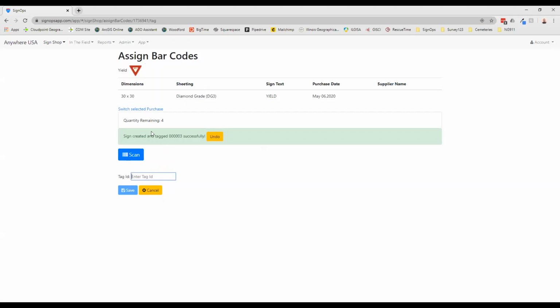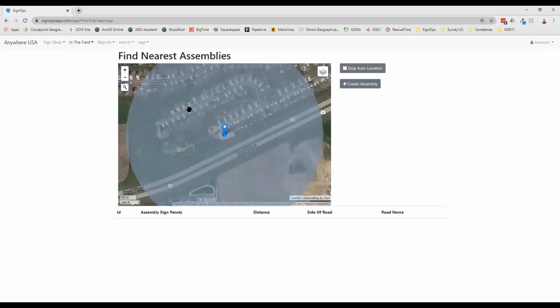Perfect. I've got some signs with some barcodes assigned. Now I'm ready to go input these into my sign inventory out in the field. So in the field, when I open that up, I'm going to see some different options here. I'm going to be able to access my map, scan a sign, and run some sign inspections. First, I want to go ahead and look at my map.